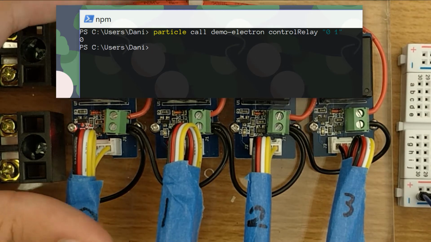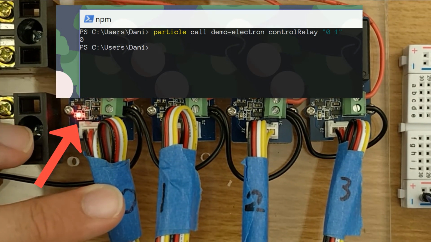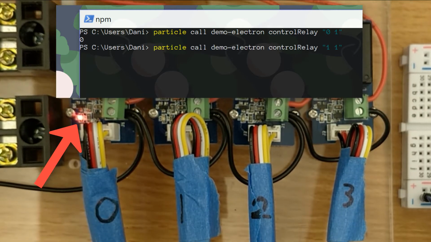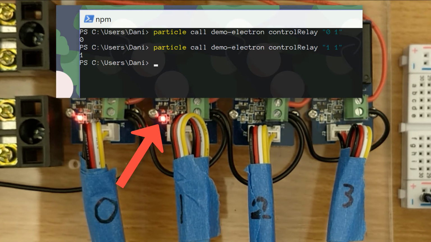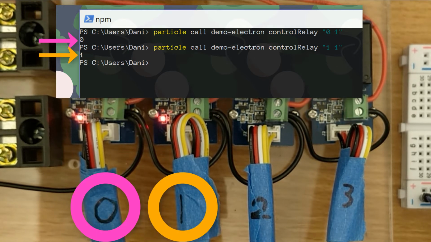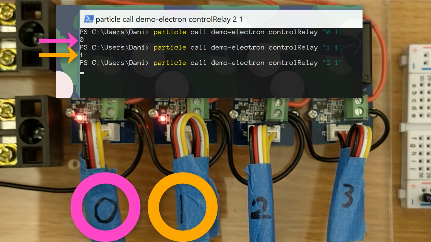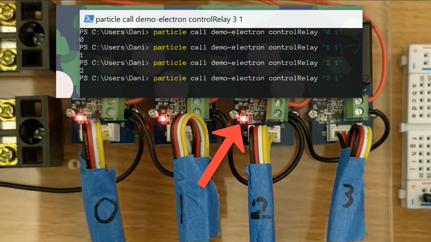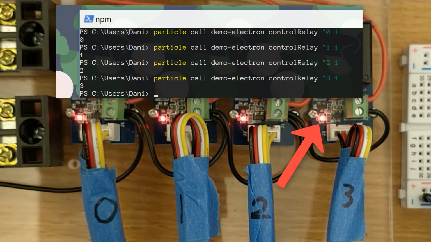If I move this to the side, it doesn't really want it to move so you can see it, but indeed the light is on the relay. I can call this for all my other relay numbers. You can see that each time it returns the pin number of the relay, and I can just as easily go and turn them all off.